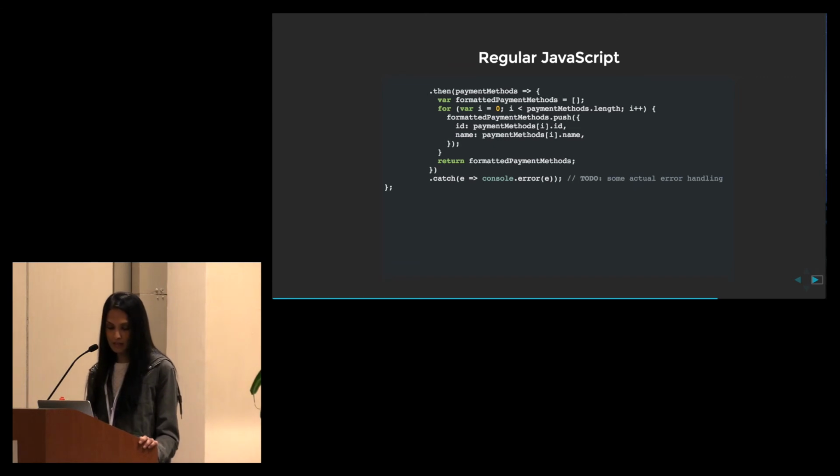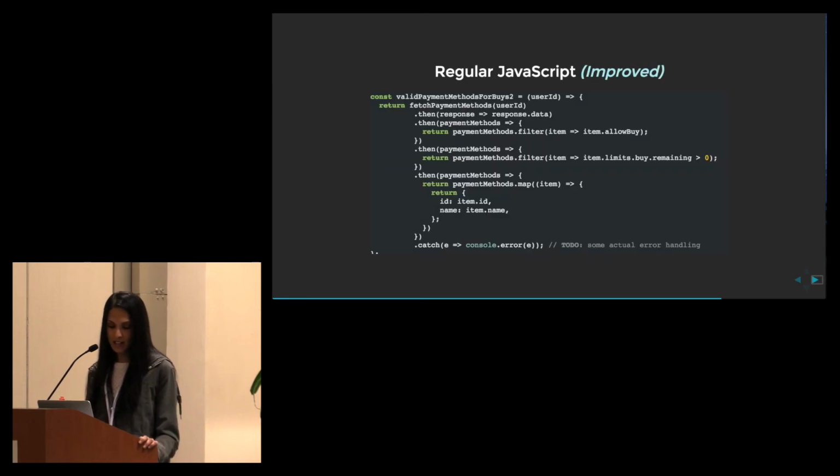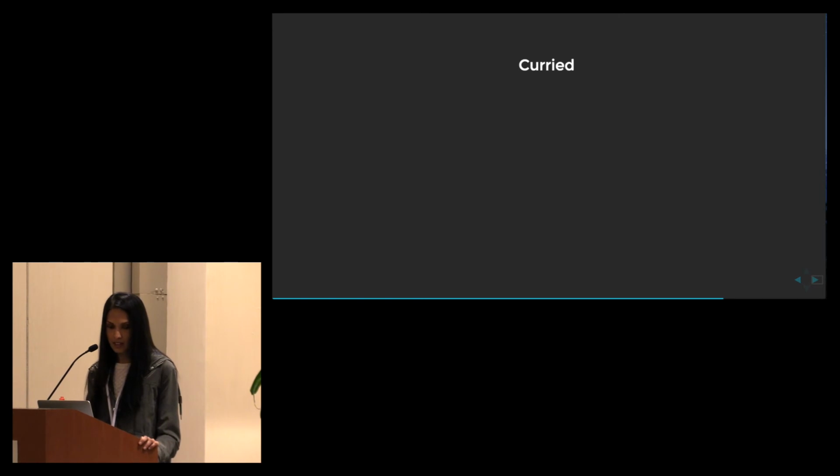Now going back to what we just talked about, which is higher order functions, we can already clean this up by using higher order functions. We can replace all those loops that we had and all the data wrangling and just use 2 filters and a map to get our result. And already this looks much better. But what if I can propose to you that with partial application or currying, it can look like this?